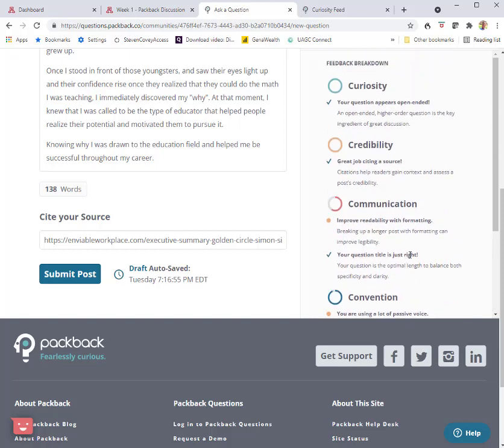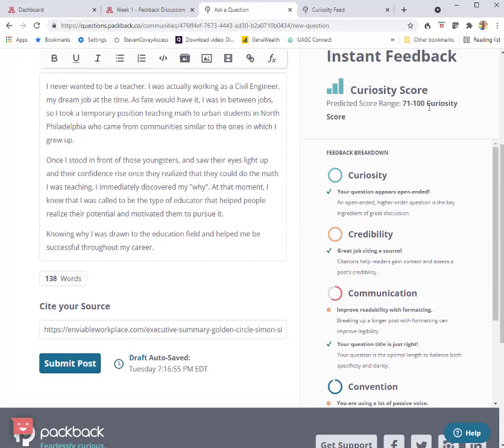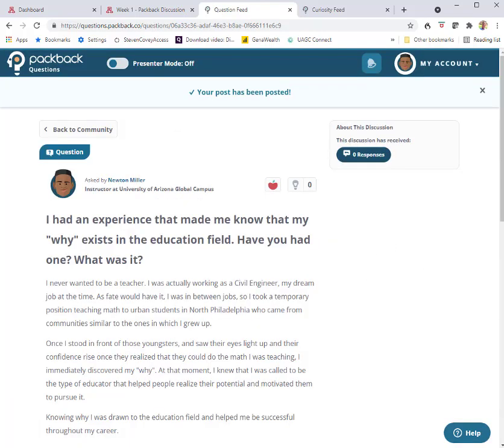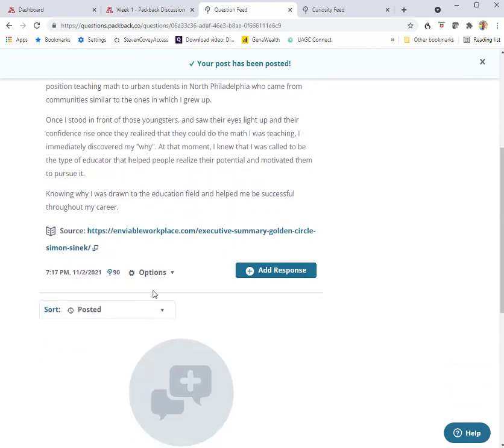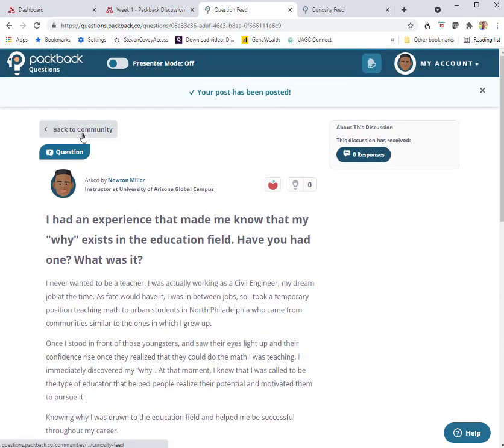My point is Packback's going to tell you what to do, right? You see my curiosity score is pretty high. I'm going to go over here to submit post. Once I submit the post, there it is, right? It shows the post that I have, and people can then add responses or whatever it is that they want to do for the post. So you guys, that's how you put something in Packback.